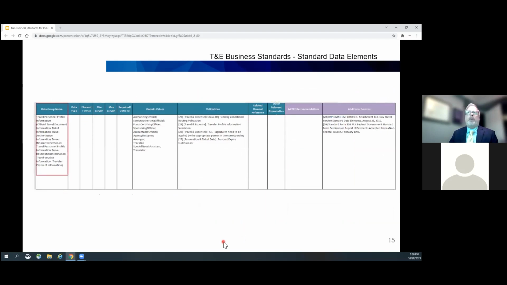So continuing the way this is laid out, as we previously just looked at the data group name, just to give you a point of reference, so this spreadsheet continues. We then have 5 technical information columns: data type, element format, minimum length, maximum length, and required or optional. These values are not filled out as part of the standard data elements. These would be determined as part of the technical solution that is decided for the next generation of travel and expense, and can be filled in once that has been determined.